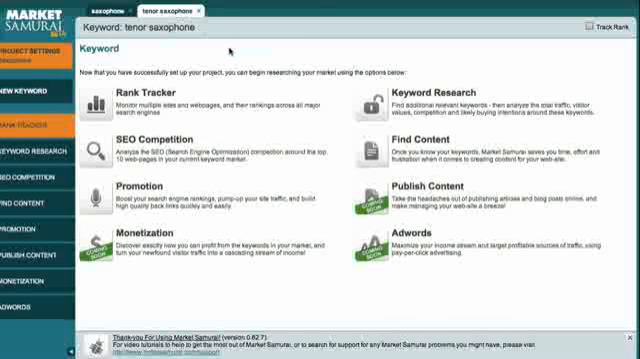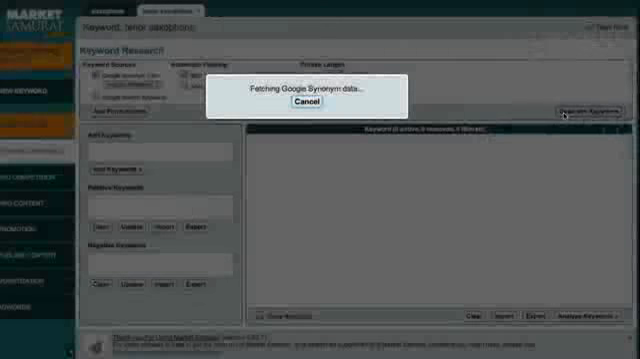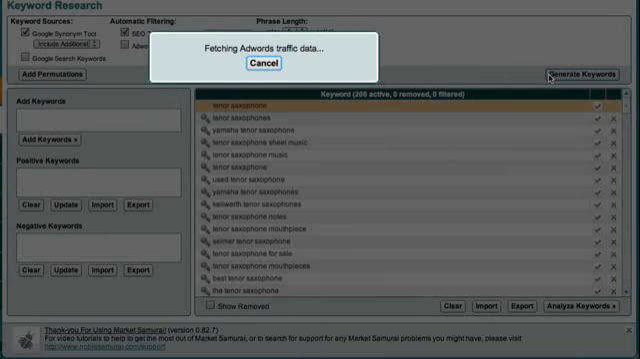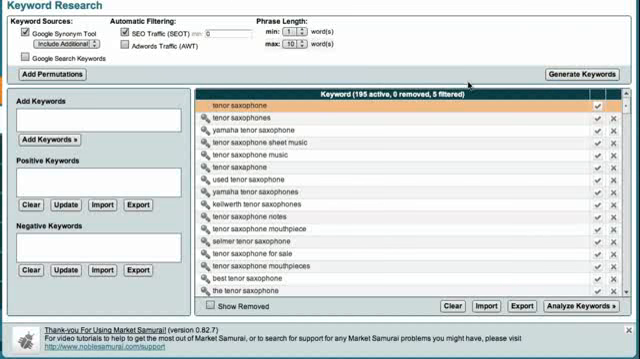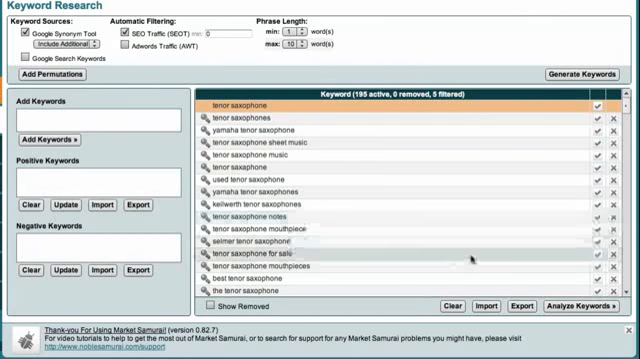To begin, I choose the keyword research button, and once again I go over and click the Generate Keywords button. Market Samurai then brings back a list of keywords related to the tenor saxophone niche. A good way to think of this list of keywords is that this is a list of potential micro niches. Now I'd like to explore these potential micro niches in more detail, so all I have to do is come down to the right hand corner of the screen and click the Analyze Keywords button.